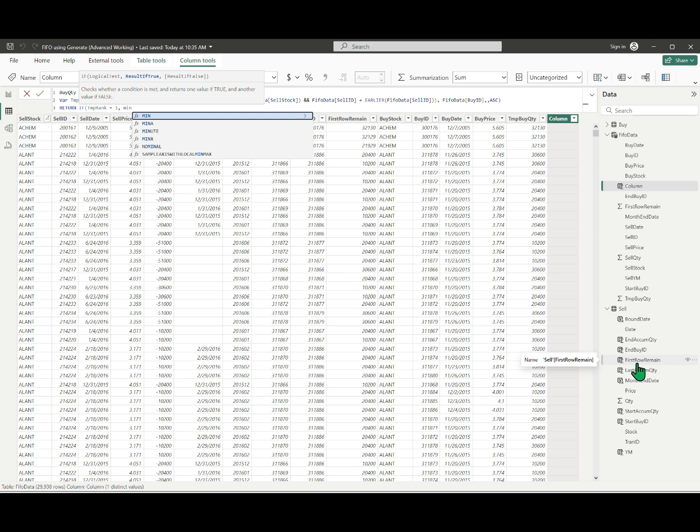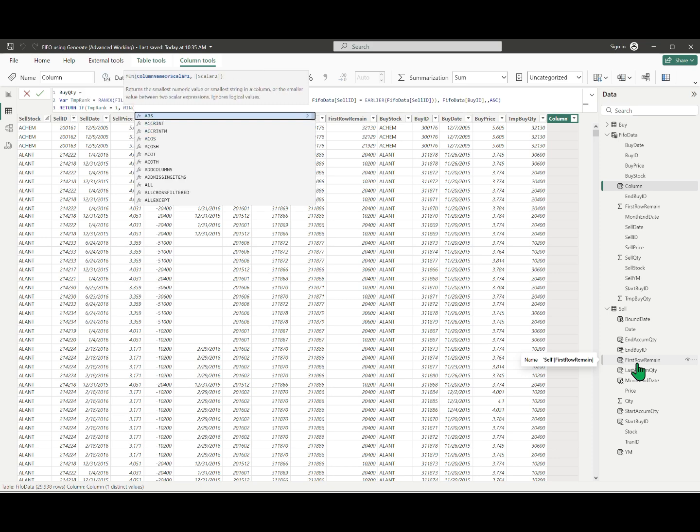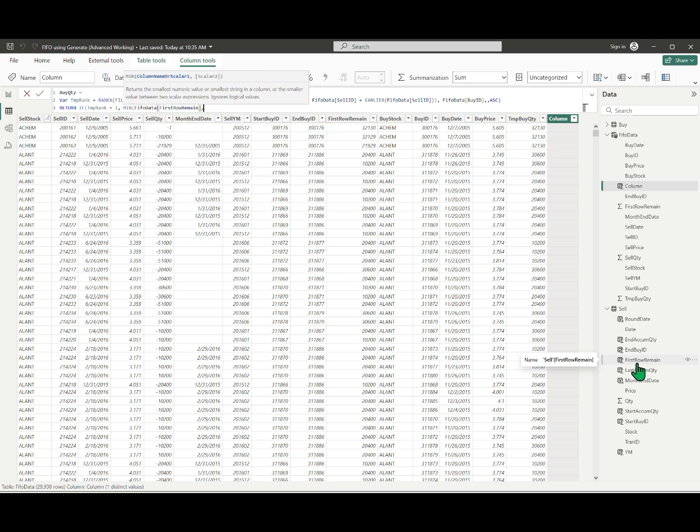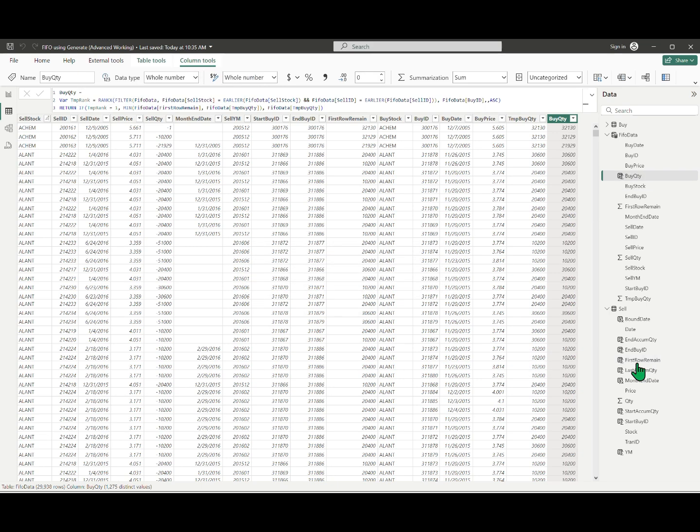Then we need to find the minimum of the first row remain with the temp buy quantity. If it is not 1, that means the second row, then we do not need to take care. The temp buy quantity, the first row remain. All right. I better apply the comma in the format. All right. Once we have the correct buy quantity, that means it is the balance available for the current sell ID quantity to be consumed.